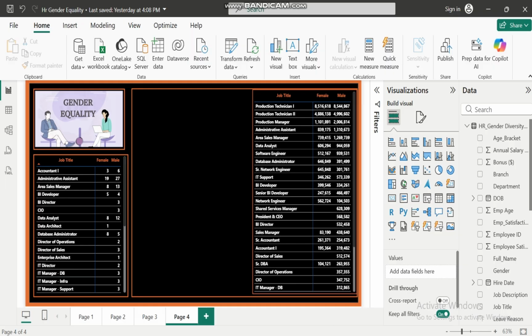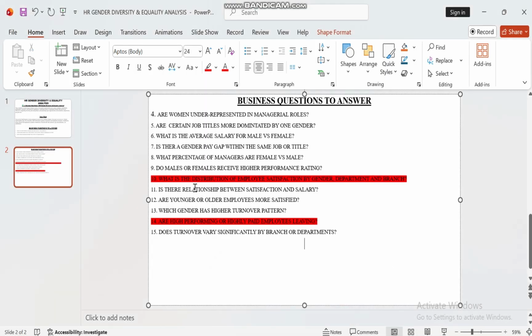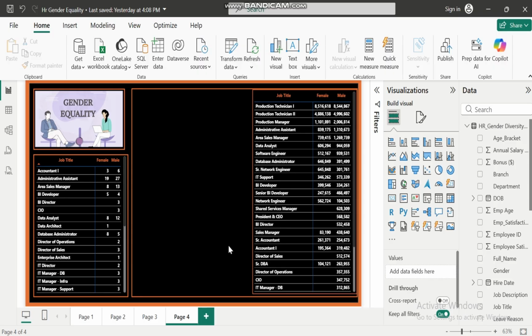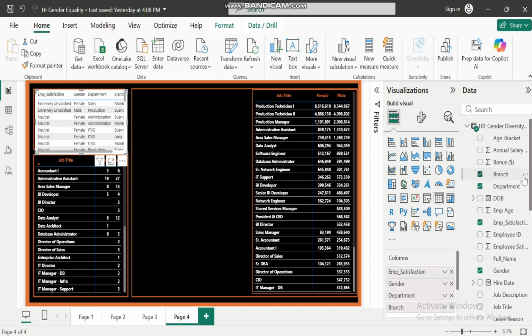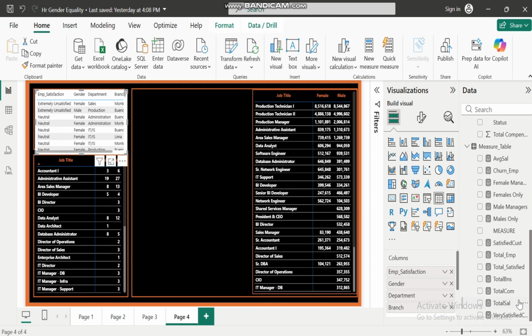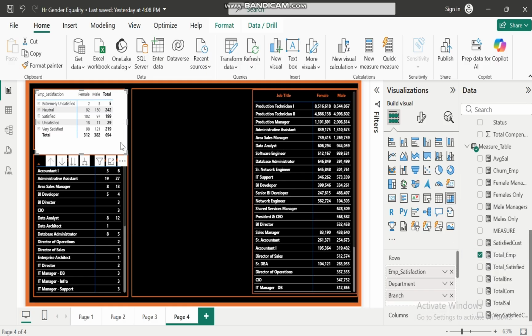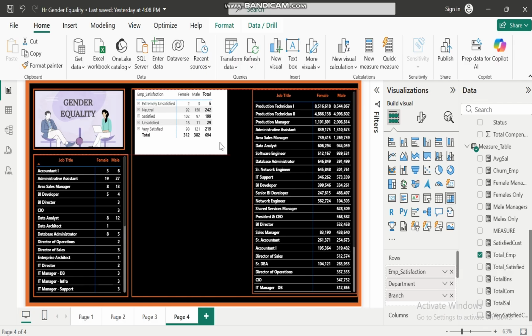Okay, so for employee satisfaction, we are looking at the distribution of employee satisfaction by gender, department, and branch. Employee satisfaction is the first thing we are looking for, and then we base it on gender, then the department, and then the branch. We are looking for the total number of employees. Once we have that, we can just use a matrix to indicate this, as simple as that.